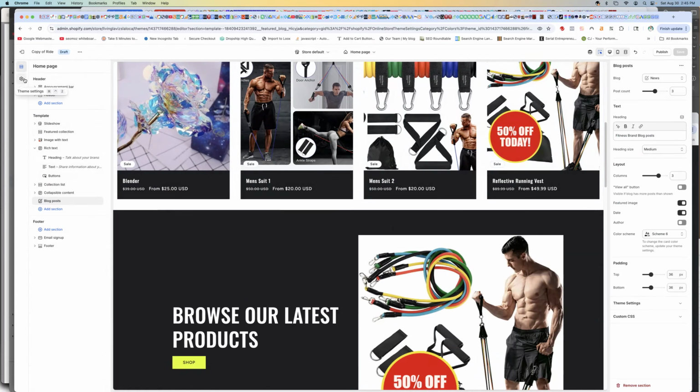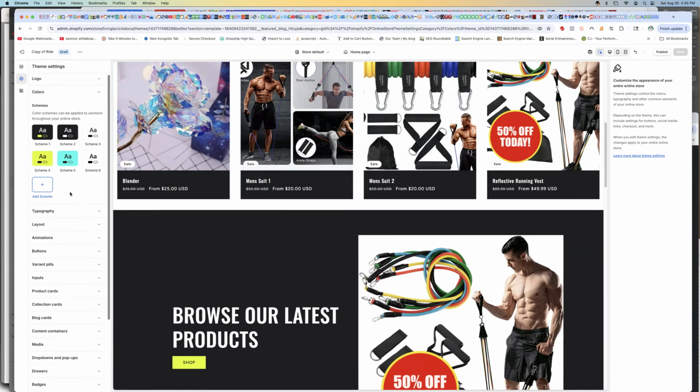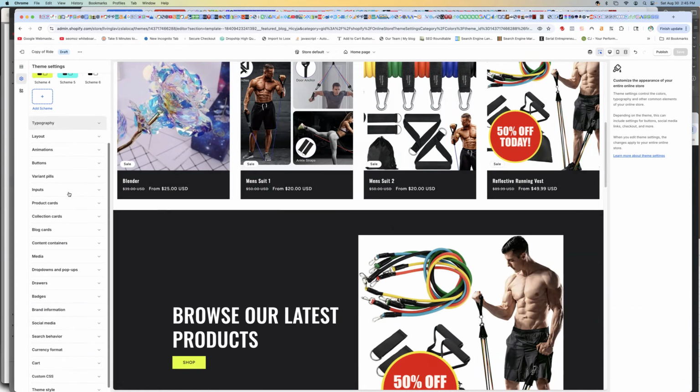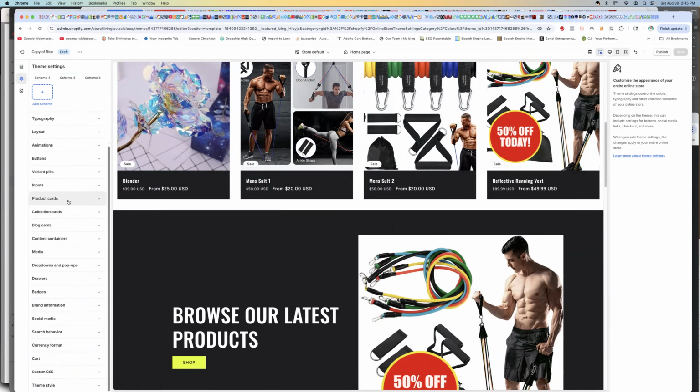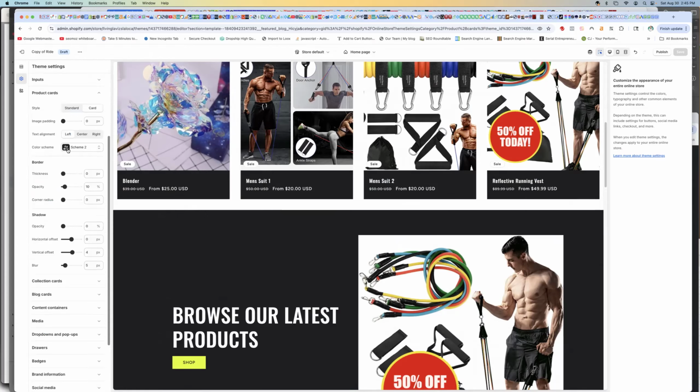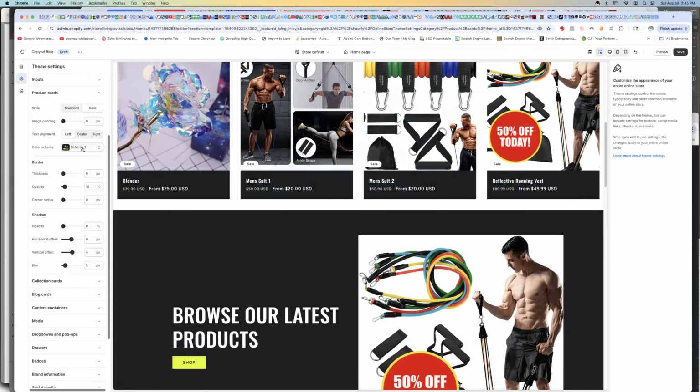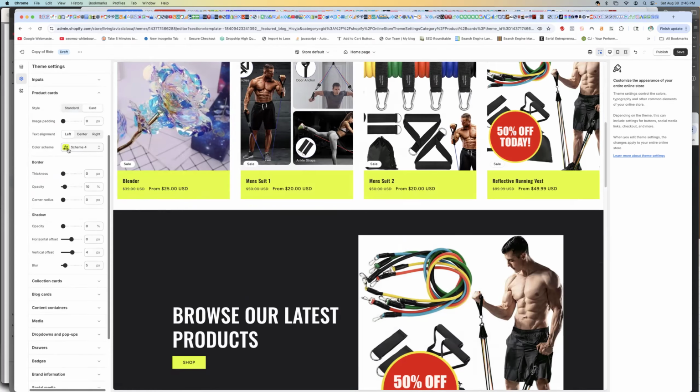So I need to go to theme settings, and then I'll scroll down, and you've got something called product cards. Looking at this, it's got scheme 2. So I can change that to 1. Watch what happens. Nothing. So let's go down to 4 and see what changes. There you go. So there's that funky color, right? I don't want that color. I want it to be white. There we go. So now it's white.